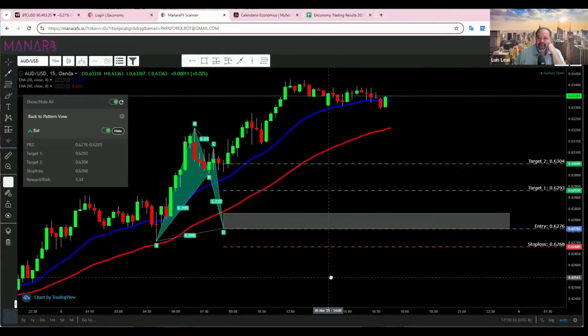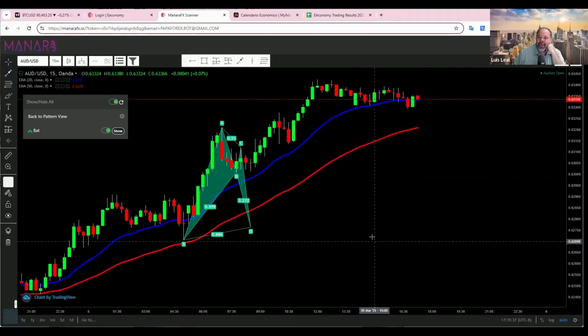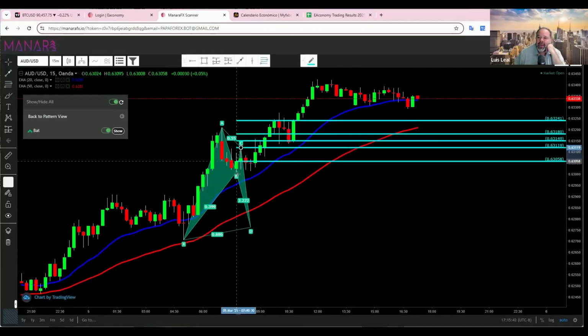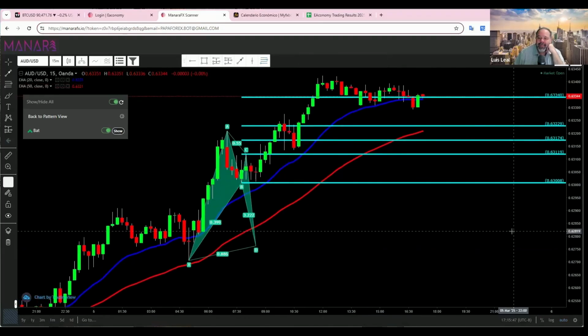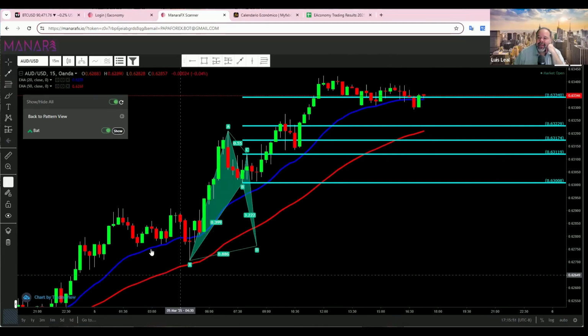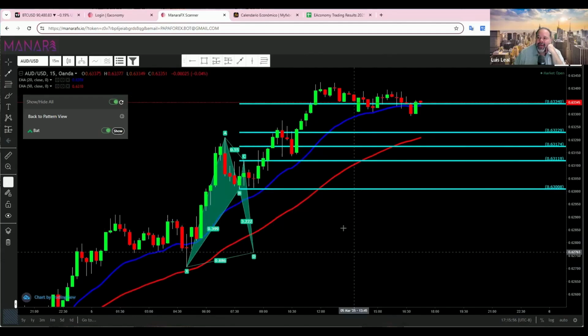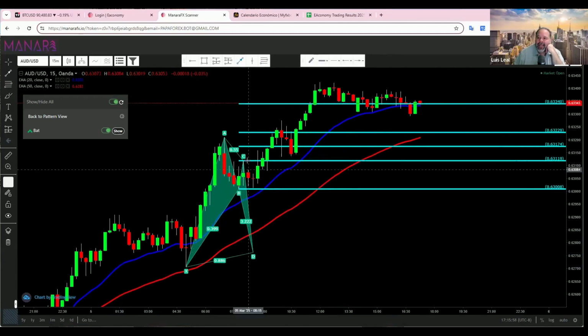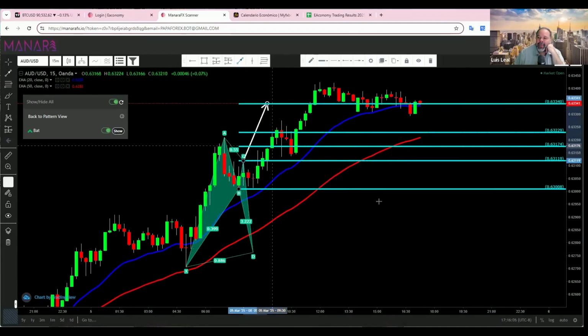So first thing, step number one, clean the chart right here. Step number two, grab your Fibonacci tool, put it on point C, put it down to point B. Well, actually, step number two is I verify the trend, that the blue is above the red. Okay, this is an uptrend.